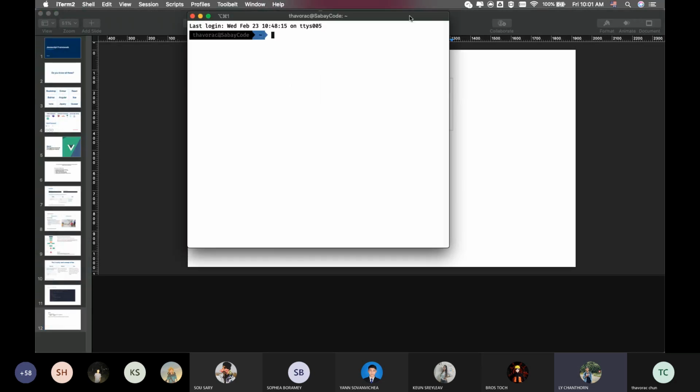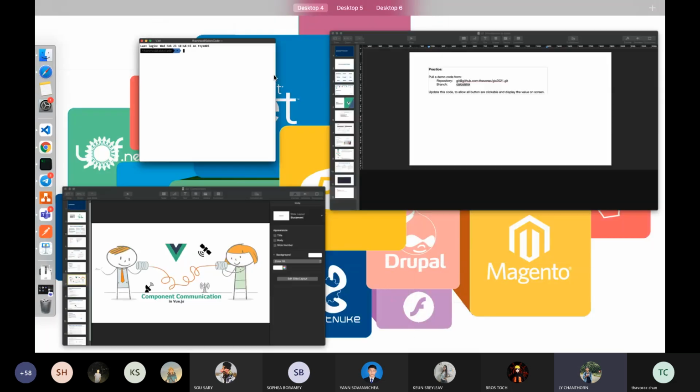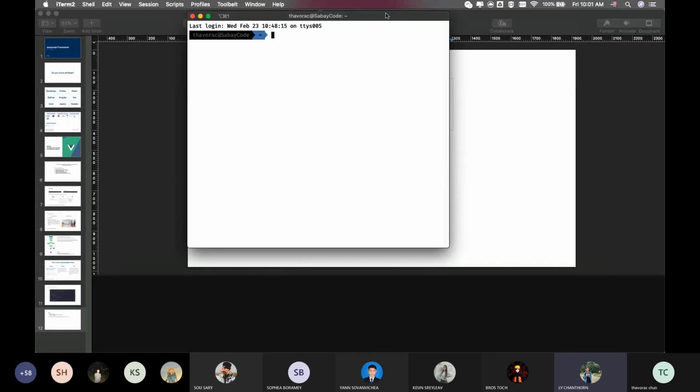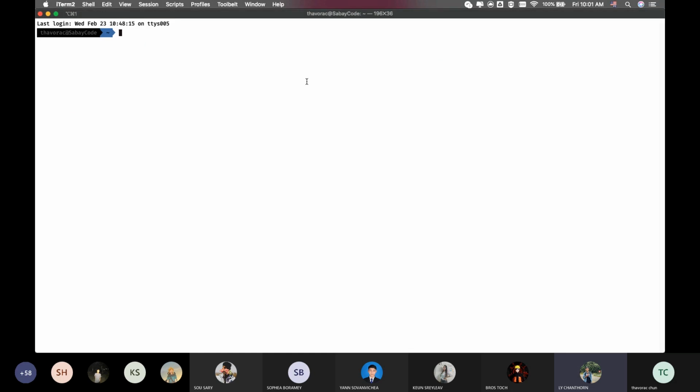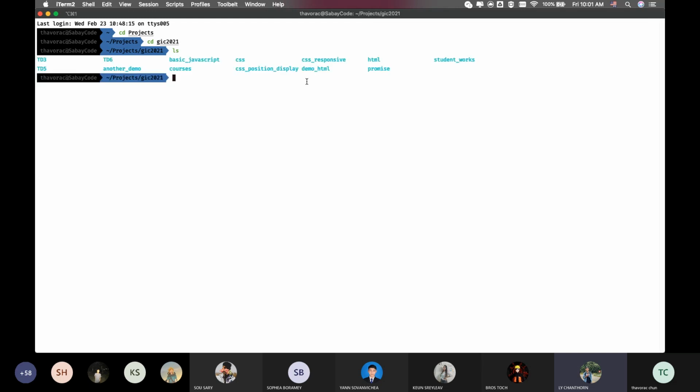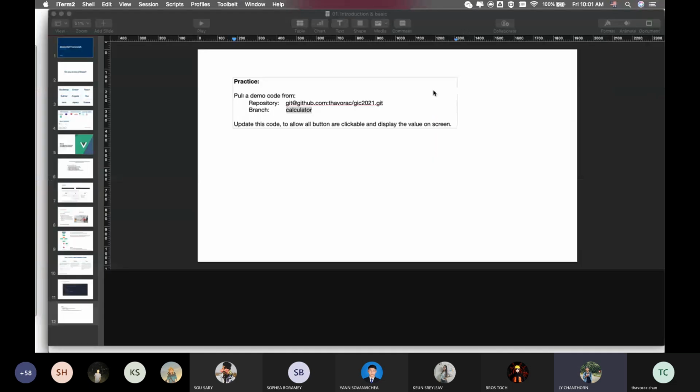So go to your terminal, and then go to your project folder. I have my own project folder here, and I have a 2021 folder. I need to remove something that I just cloned. Remove this one. Yes. And then you run git clone, and you copy the URL from here.